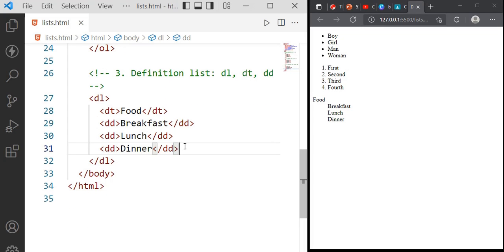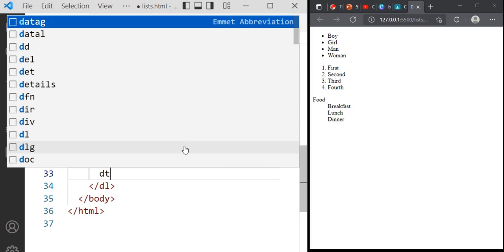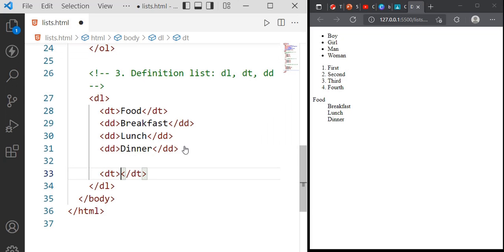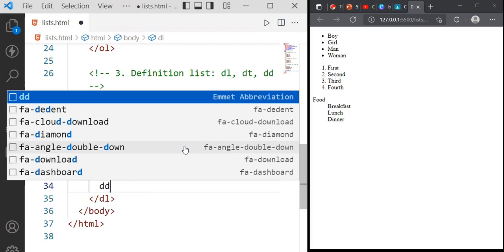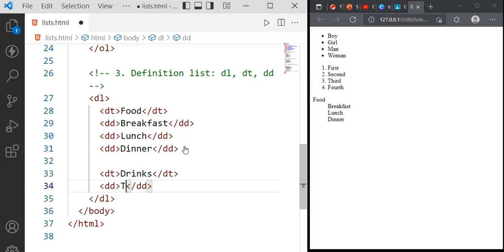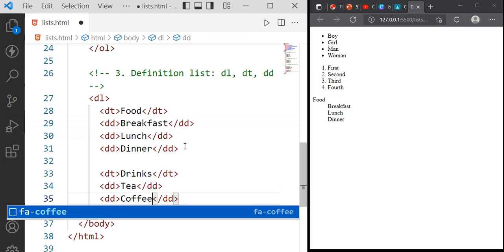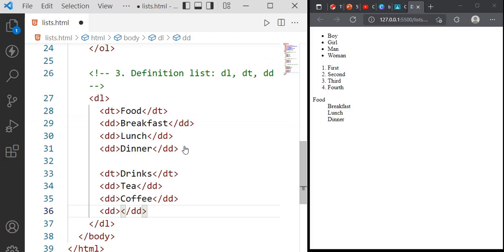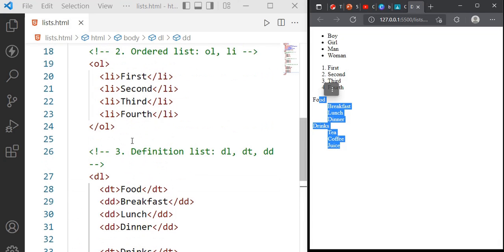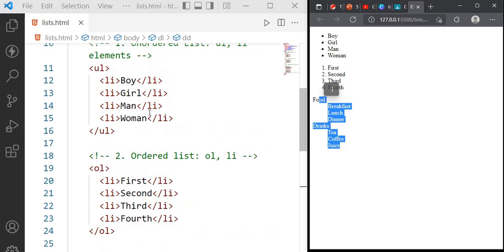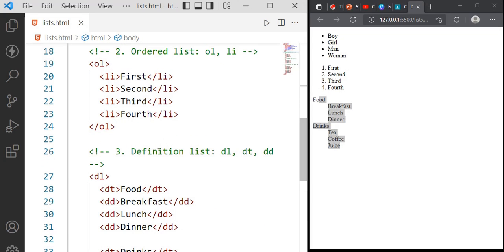Okay, now inside this particular element, we can just give a space, then create another list. So this particular one will talk about drinks. Okay, so under drinks, we can have the DD of tea. We can have other ones such as coffee. We can have juice. Okay, and once you save, it's going to look like this. You know, so this is it for list. These are the types of list: the unordered list, the ordered list, and the definition list.